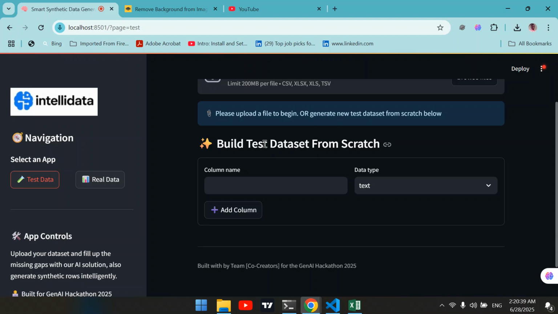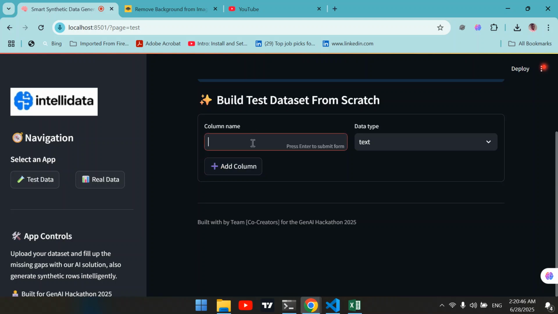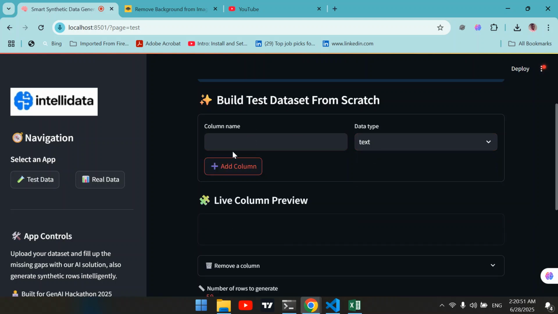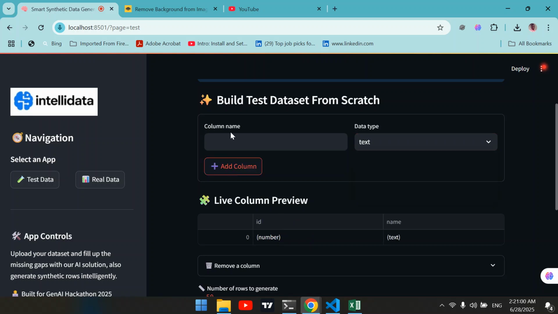You can actually create your test data from nothing. We don't want to upload any data. Nothing is uploaded. All you have to do is write in columns. What do we call it? Name, text. Add price, price is number. Add email, email is text.